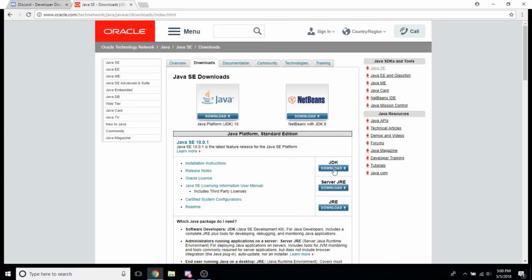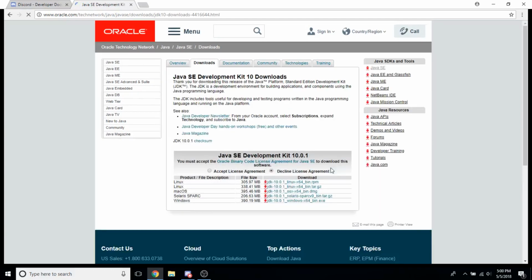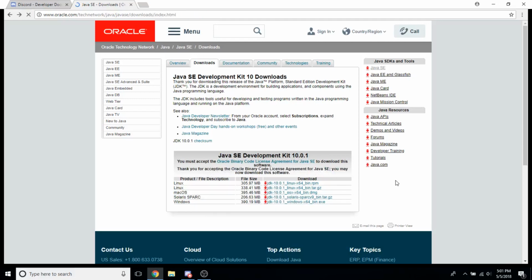You can go ahead and just click download, and then run any installation processes that come as a result of this. It'll take you to this download page where you can pick whichever one's applicable to your computer, whether it's Windows, Linux, Mac OS, or whatever you need. You also need to accept the licensing agreement in order to be able to do this.